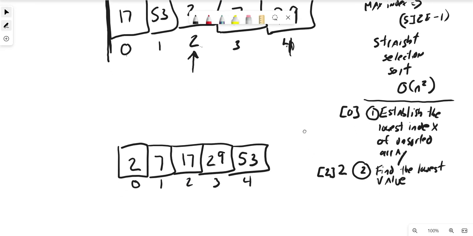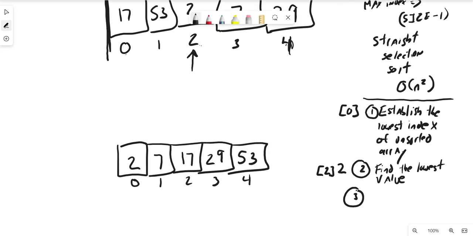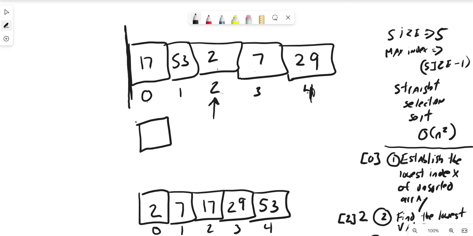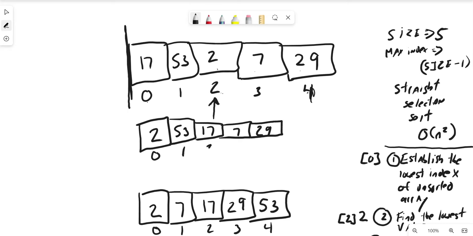And then the third step is we swap whatever is in 2 with whatever is in 1, right? And we swap back and forth so that my resulting array after the first pass is going to look like this. You're going to have 2, 53, 17, 7, and 29.